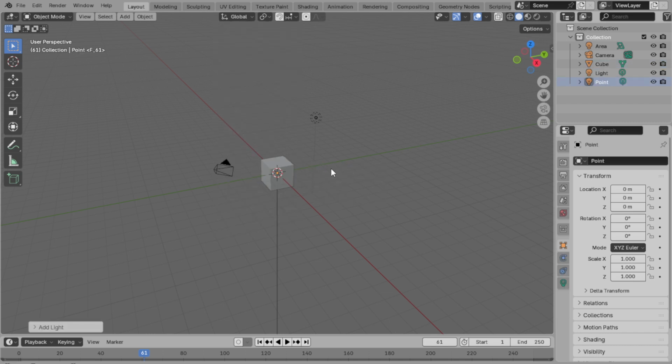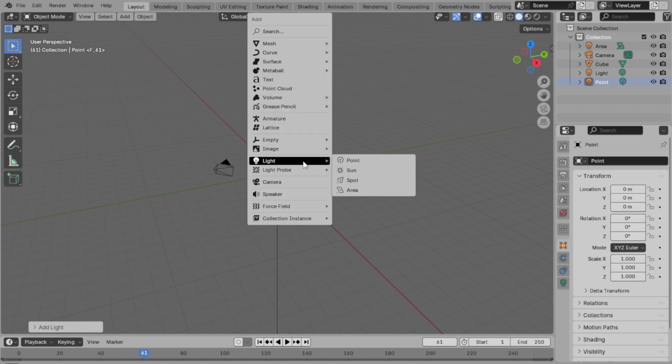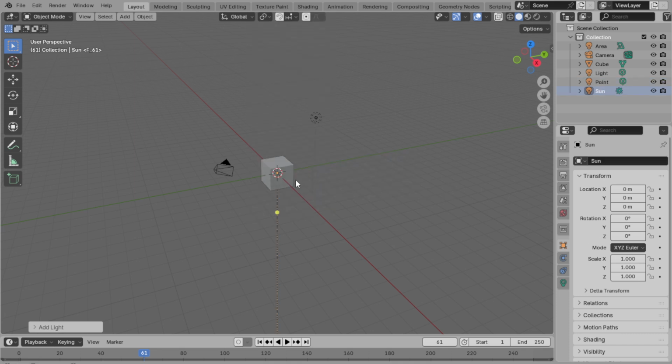There you have it. By following these steps, you'll have a well-lit studio scene that makes your 3D projects shine. Remember, practice makes perfect, so keep experimenting with different configurations until you find the one that speaks to your creative vision.